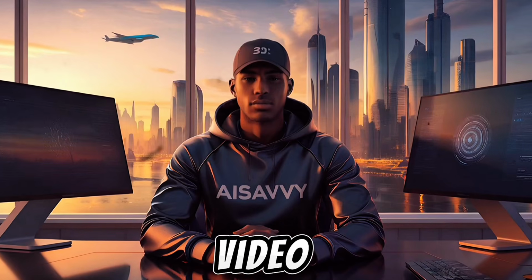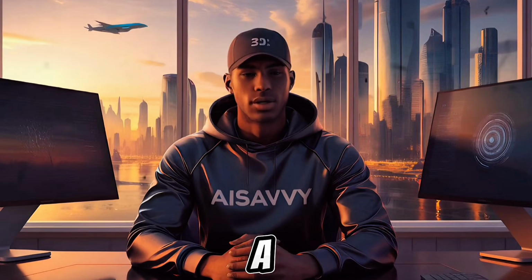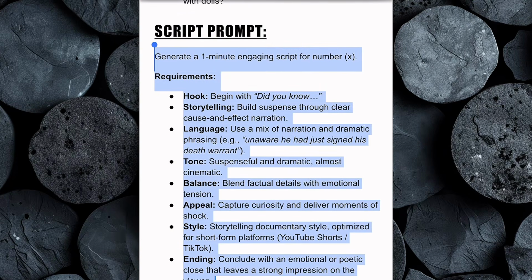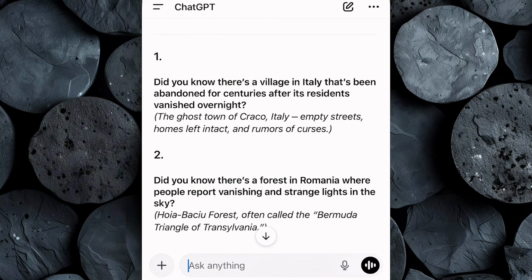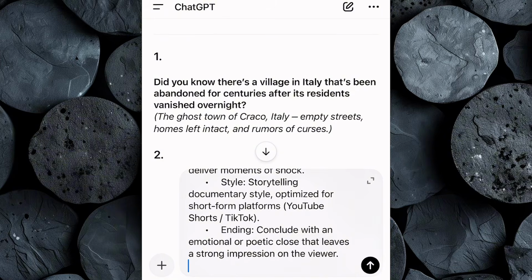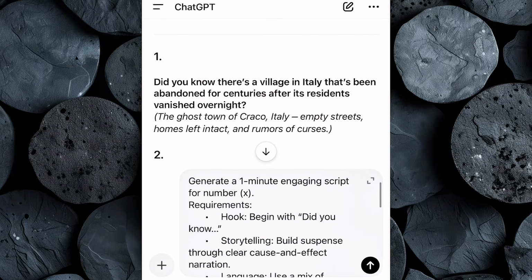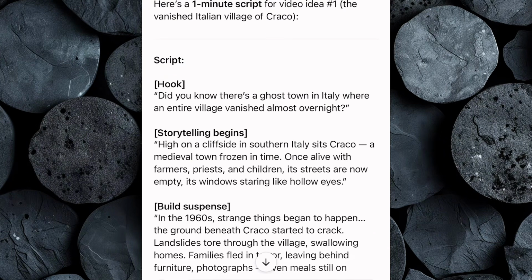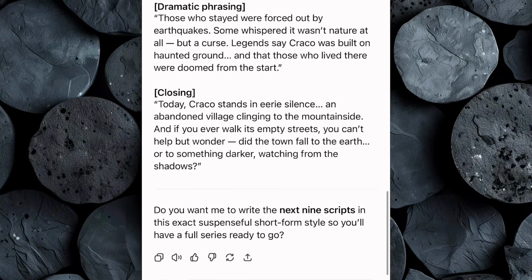Now that we have our video idea, the next step is to generate a powerful and engaging script. Head back to the Google Doc and copy the script prompt I've provided. Then open ChatGPT again and paste the prompt into the chat. Just like before, make one simple adjustment. Input the number of the video idea you've chosen. Once you hit enter, ChatGPT will instantly create a fully written scary story script tailored to your idea.